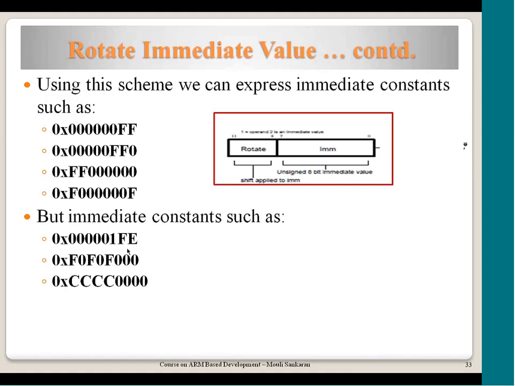So now if you use this constant in your code, the assembler will give an error that it is not possible. You may have to use some other way of passing this value, rotating it into 2 registers and then performing this operation. You can't do it in one single instruction. Can you do this? None of these combinations are possible.